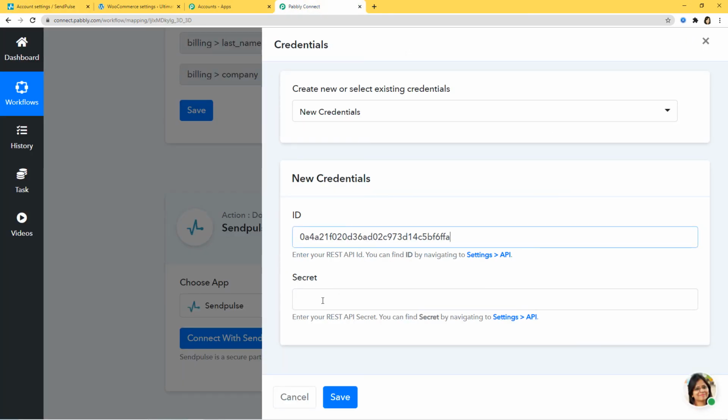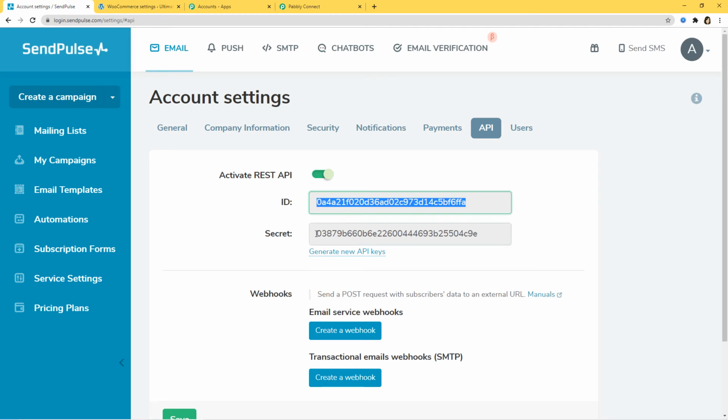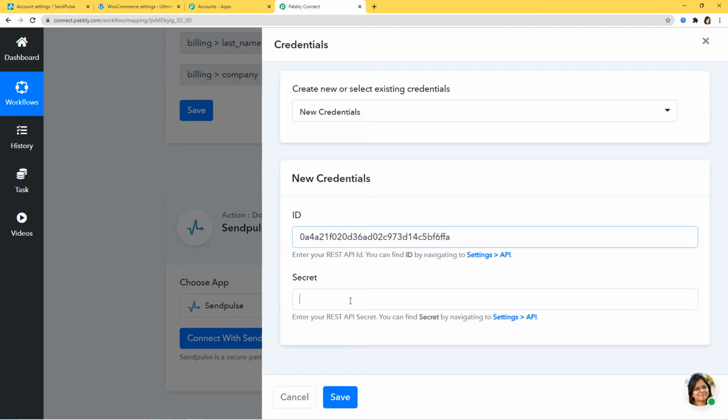paste it. Now the secret, you can see this secret over here. So I'll just copy it from here. I'll go back to Pabbly Connect and I'm going to paste it here. So now this API ID and the secret is going to help us to build a connection between SendPulse and Pabbly Connect. So I'll save it.